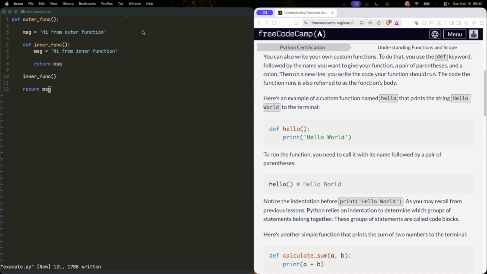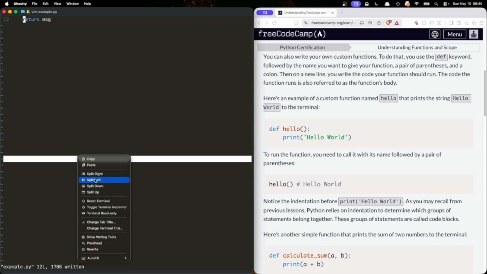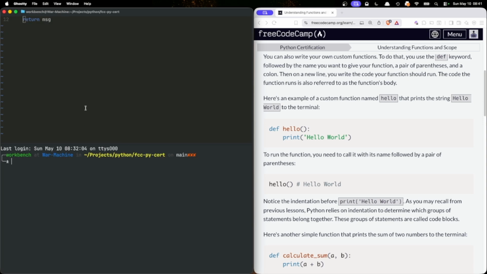But what I'm going to talk about is this concept here, which was on my test, and I don't know if they randomize it to a certain extent, but it's something that can trip people up. Okay, what I want to do is split this window. Split down. There we go. So there's our function.